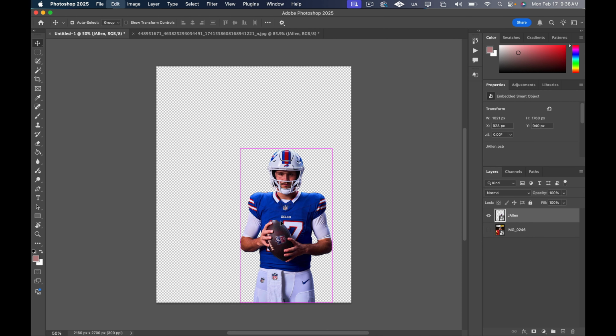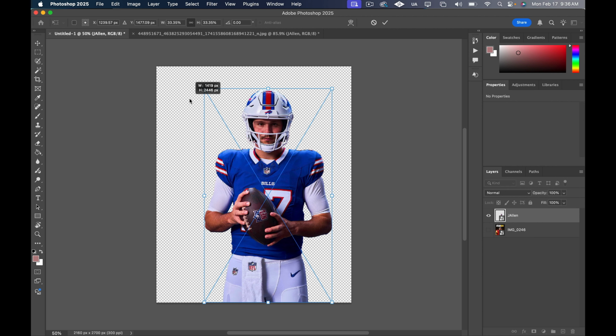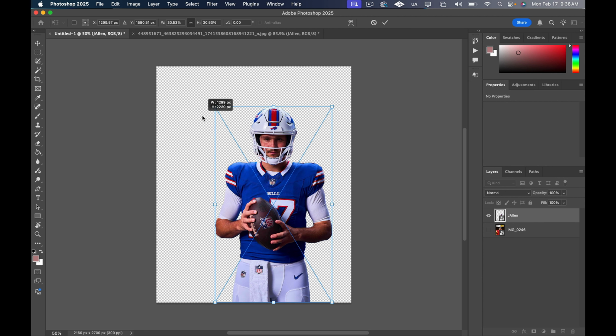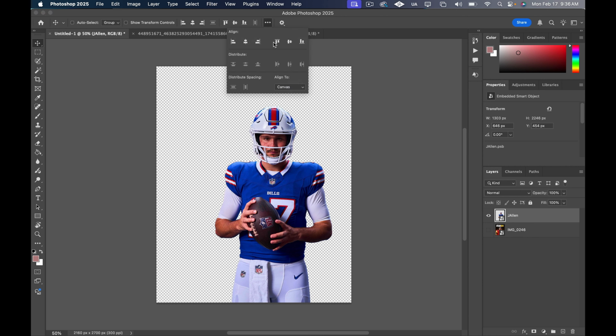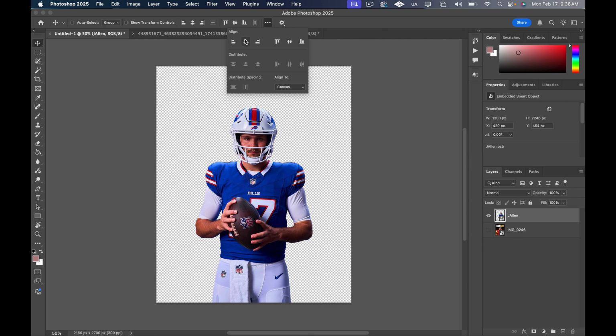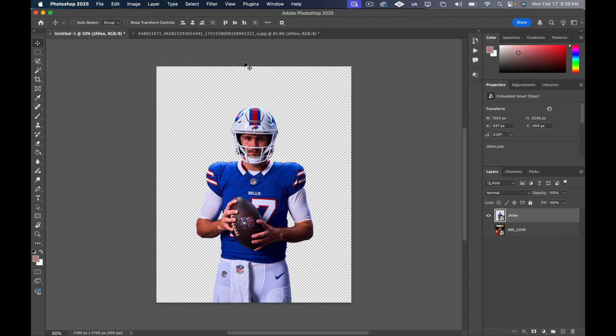I'm going to hit Command T, and we're going to raise that up, probably right in here, because I'm actually going to put maybe some stats or something else in the image, and not just have a picture of him. So about that height, go up here, I'm going to select to the canvas, and this is how you will distribute the image accordingly to the canvas. I like to put it in the middle there, and I can always adjust it to my liking or your liking.